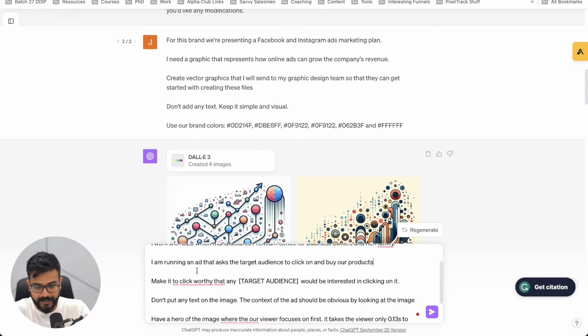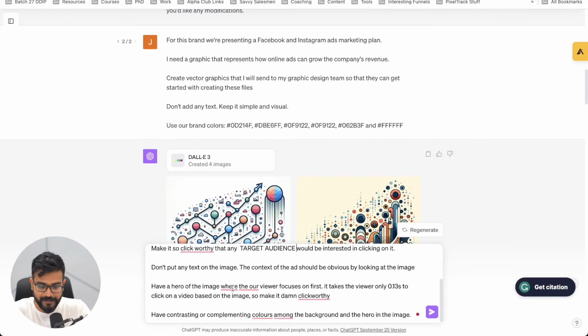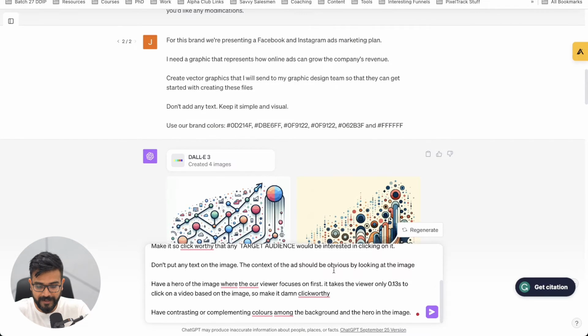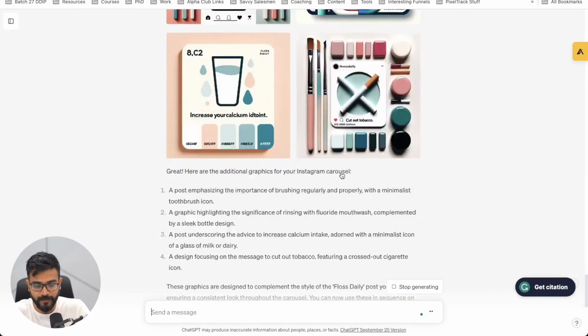Here we say, make it so click-worthy that any target audience would be interested in clicking on it. Don't put any text on the image. The context of the ad should be obvious by looking at the image. Have a hero of the image where our viewer focuses on first. It takes the viewer only 0.13 seconds to click on the image and check our website. So make it damn click-worthy. Have contrasting or complementing colors among the background and the hero in the image. So this is something that you can add.